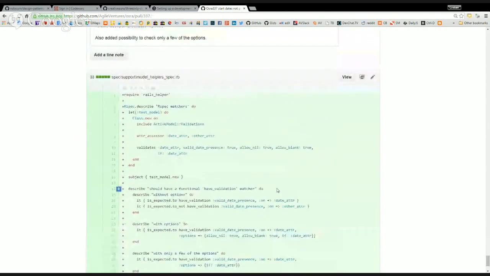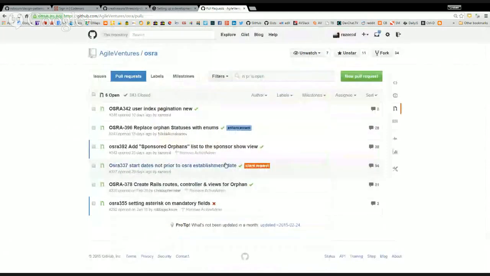Okay. Also, this user index pagination from Brian is ready. Yeah, I still haven't looked at that. Sorry, I haven't had the time at all.